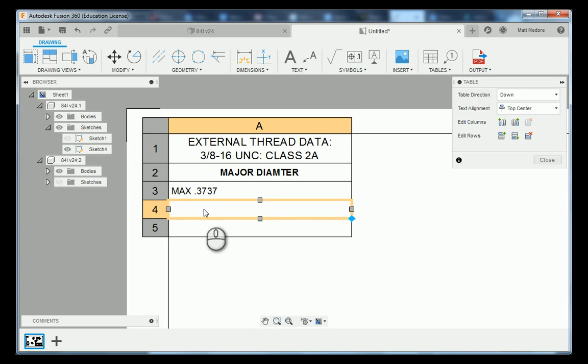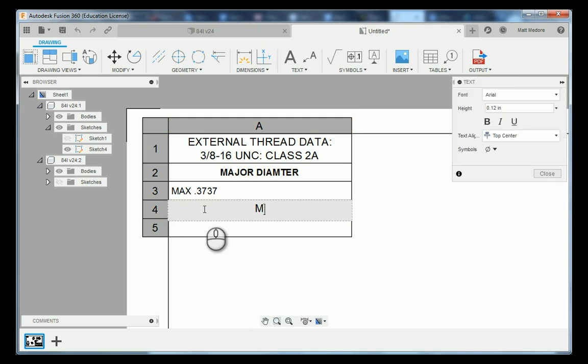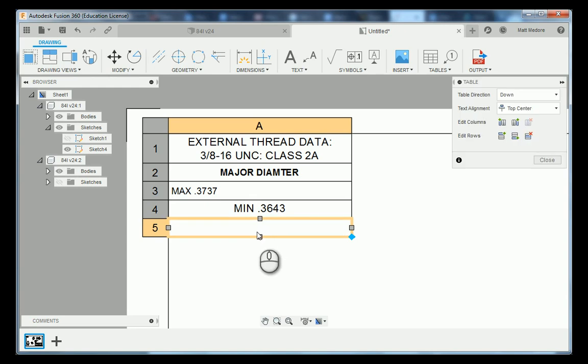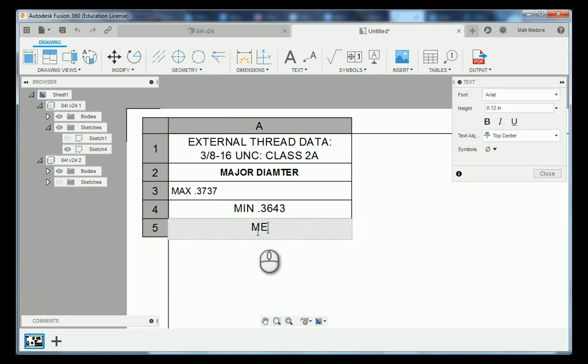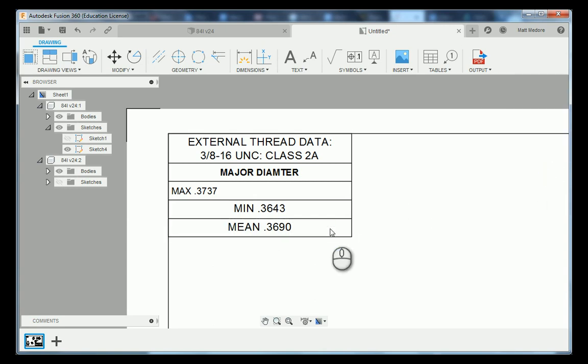I'm going to click in the cell below it. The minimum diameter is going to be 364 thousandths 3/10. And again, we're going to change the justification, but we're going to wait to the end and we'll change that all at once. The one right below it will be the middle, which is our mean, is 369 thousandths and 0/10. Close that out.